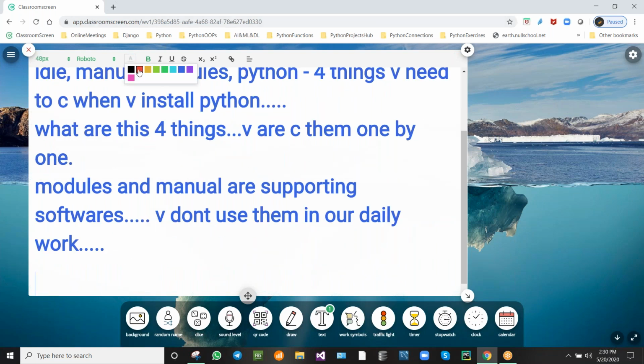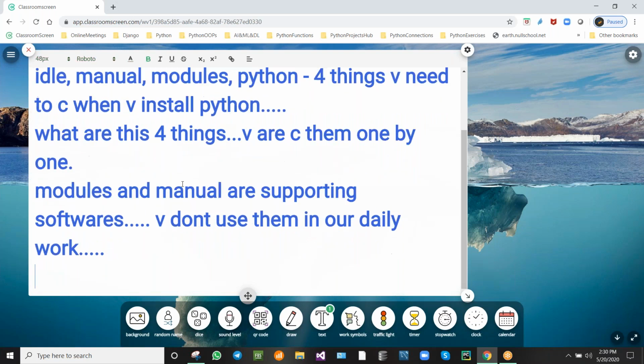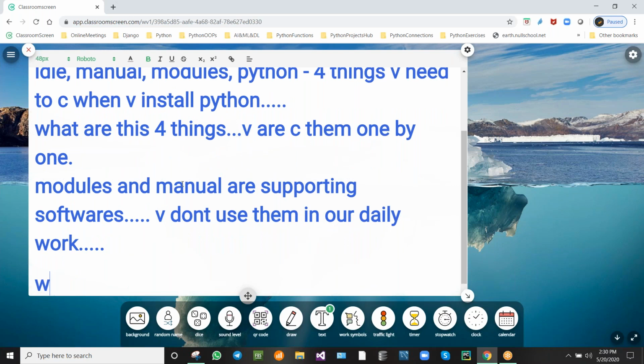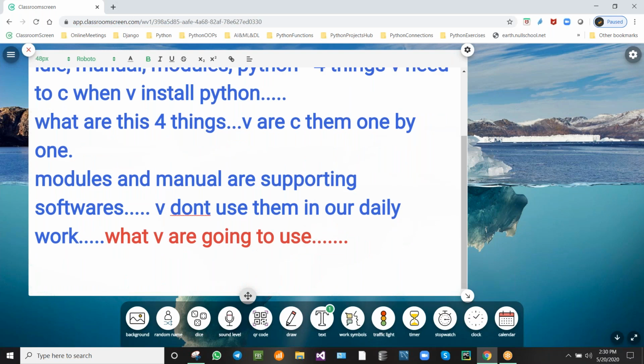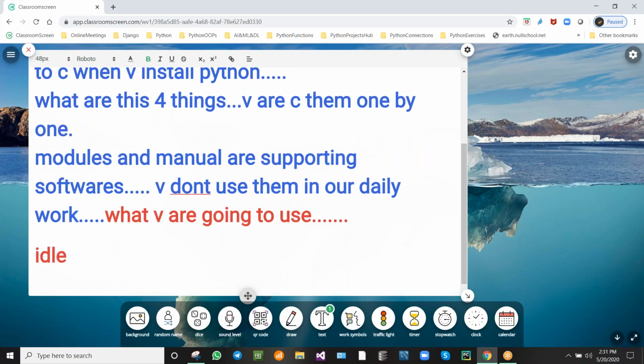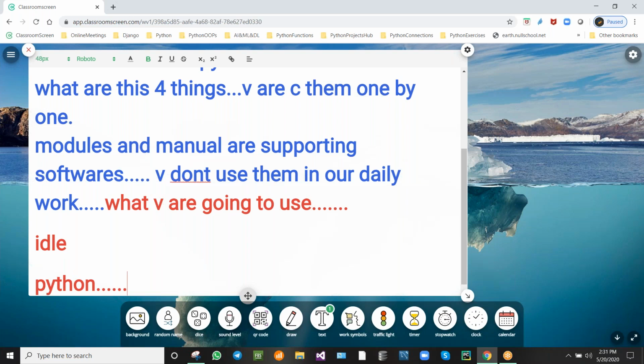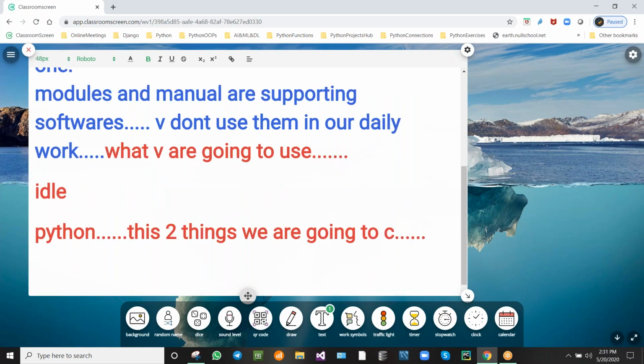So what are the rest of the things? What are we going to use? We can see IDLE and only simple Python. These two things we are going to see. What is Python? Simply Python.